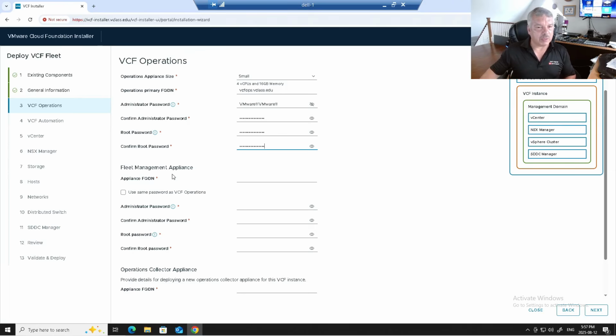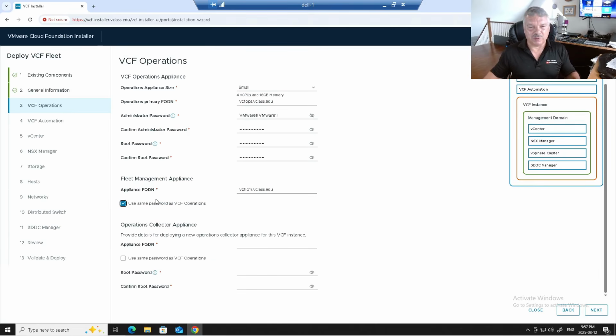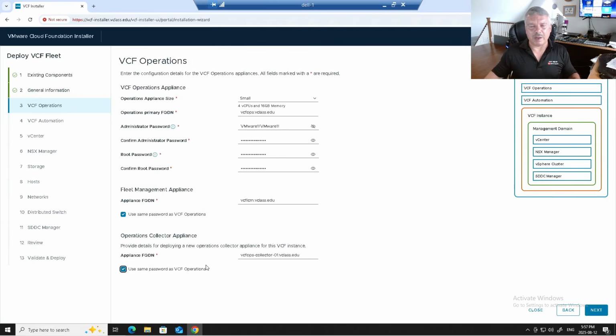What's the fleet management appliance fully qualified domain name? This used to be the lifecycle manager. So that's the fleet management appliance. And I'm going to call mine VCF LCM vclass.edu. Do I want to use the same password? Sure, why not? Saves me doing some typing, but that's up to you. And then the collector appliance. Again, this is all part of operations. It's got a collector appliance. I called mine vccollectors.edu. All that's looking good, okay? And then I'll use the same password. So that saves some steps there in typing in passwords.